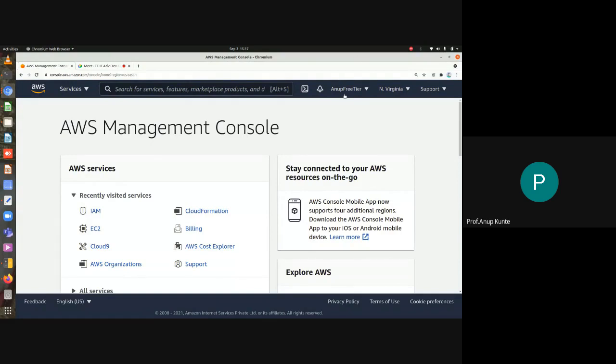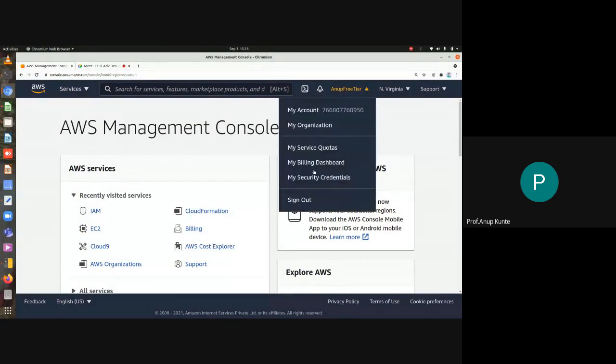Now this you are reading as Anup free tier. That's just a name that I have given to this account in order to separate it from my other accounts, which I sometimes use professionally. If you remember, we had an LMS setup, and for that I used AWS services, and there is a separate account for maintaining it. Whenever you have an AWS account, that account is referred to as a root account. Every root account has a number associated with it, and this is a 12 digit number.